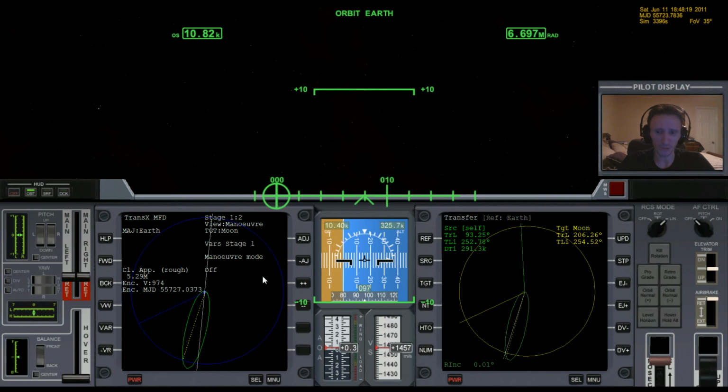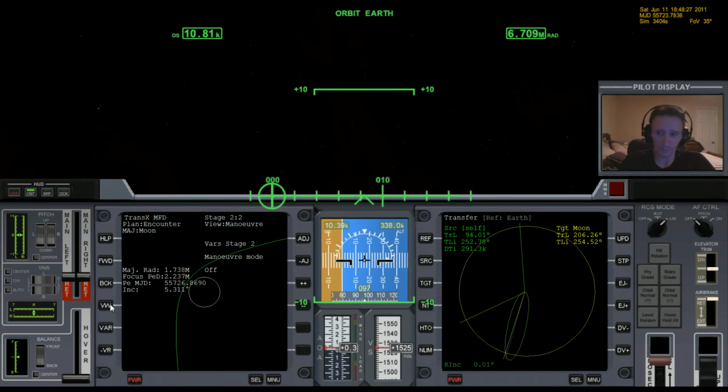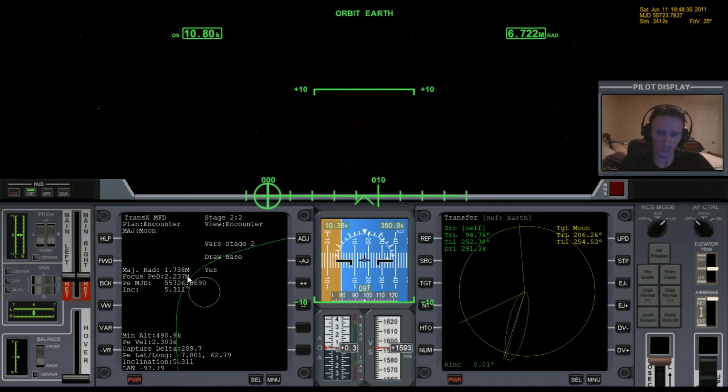If you want to see what the outcome of your burn was, you can't do that in transfer, but in TransX, if you go forward and view the encounter, you can see that according to TransX, again, this is the moon, and this is what our projected orbit looks like, and according to TransX, we're going to be coming around the moon at 500 kilometers.